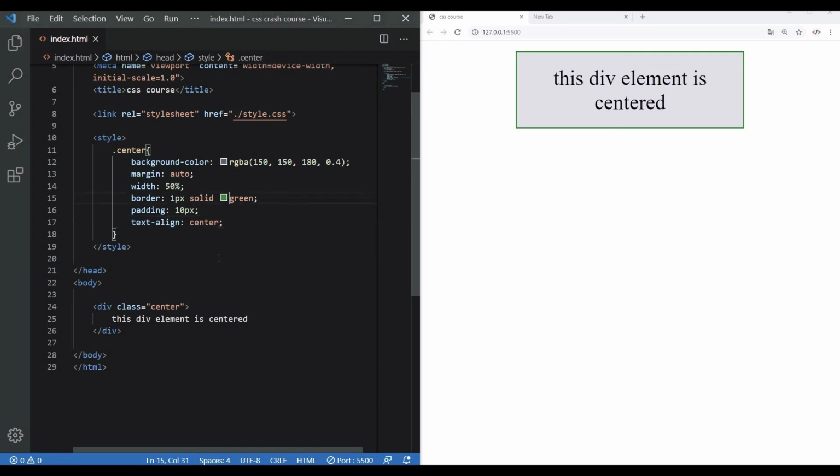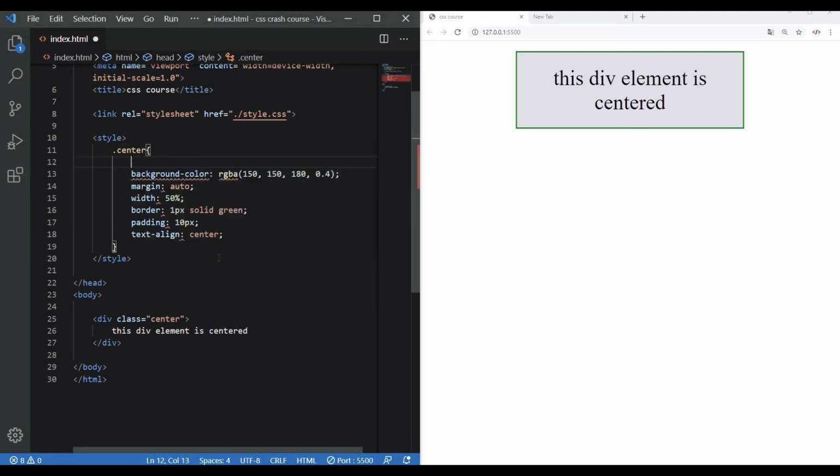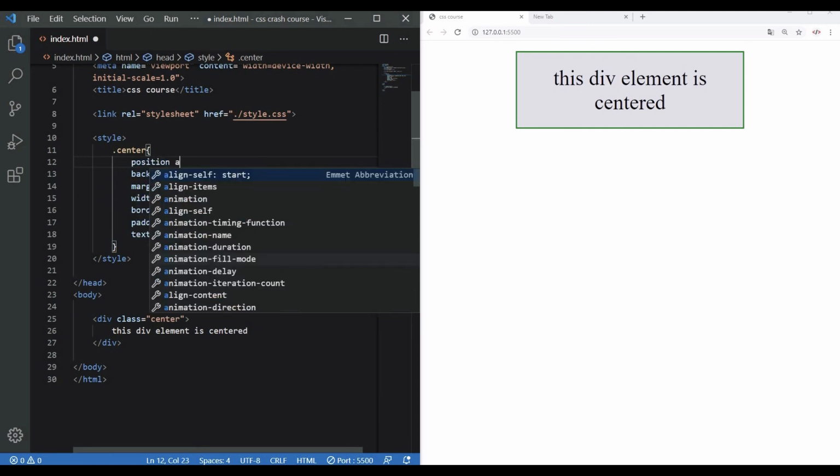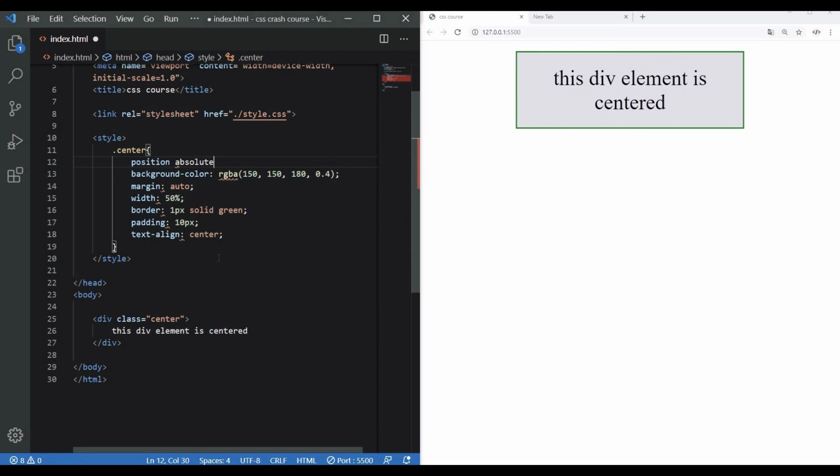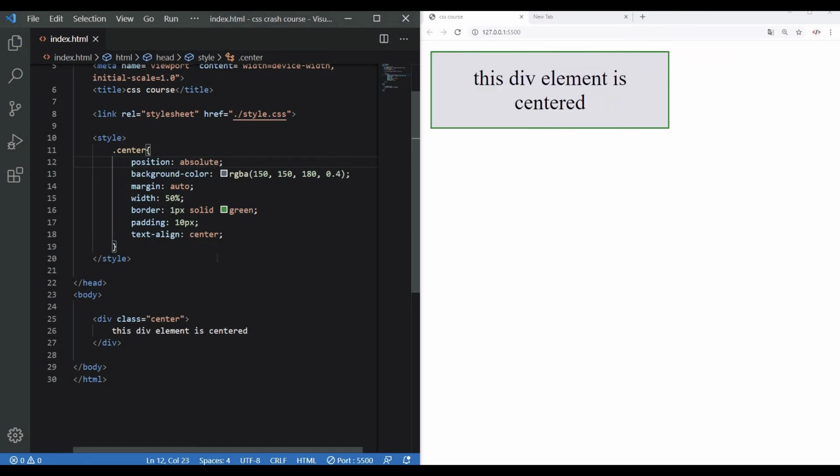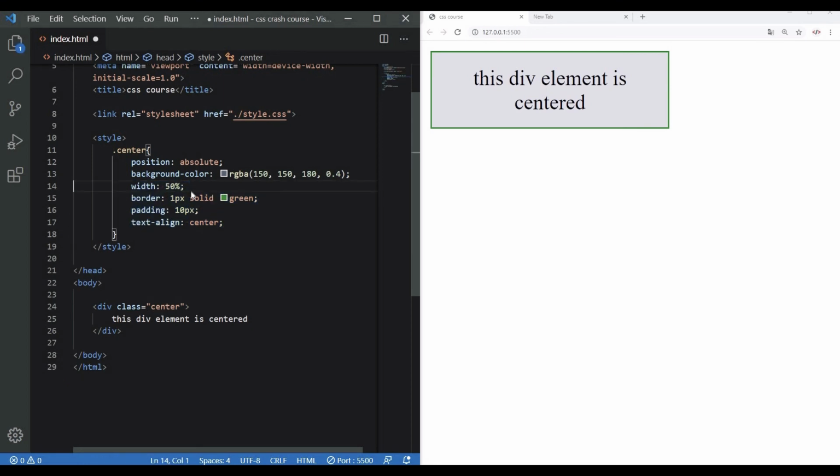So let's just make it position absolute. Ah, yes, I forgot this. Okay, so since the position is absolute, these won't work. So let me just get rid of these, especially the margin auto only. The width is good, this is good, and this is also good.